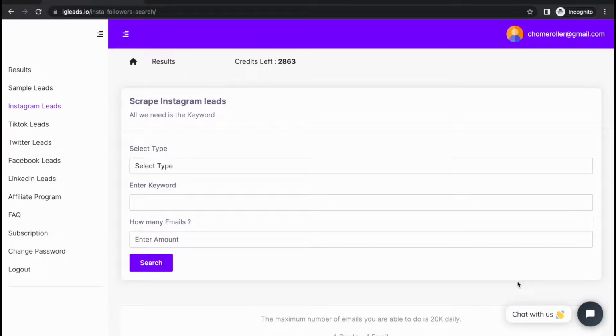Now I'm about to show you guys an amazing tool that you can use to grow your business. You can scrape followers, and you can scrape by keywords or hashtags. I'm about to show you guys this amazing software, so let's go ahead and get into it.